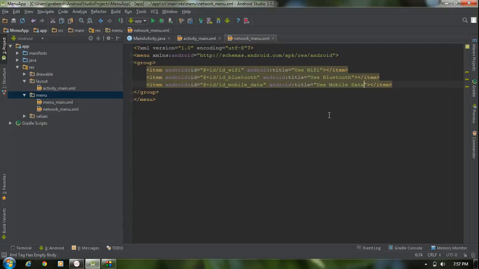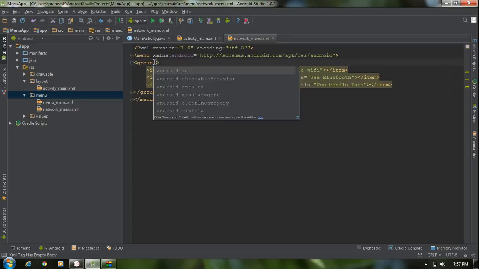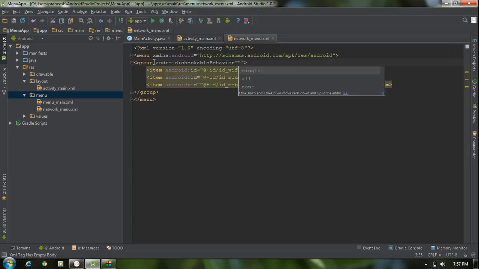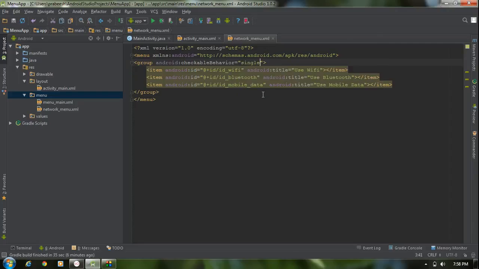Now I am going to add a radio button into these menu items. It is very simple. I have to use an attribute called android:checkableBehavior. Here you can use 3 values: single, all and none. None means it does not add a radio button or a checkbox. If you use the single option, then it will add a radio button, and if you use the all option, instead of radio buttons it will add checkboxes. Here I am going to add a radio button, so I use the single option.